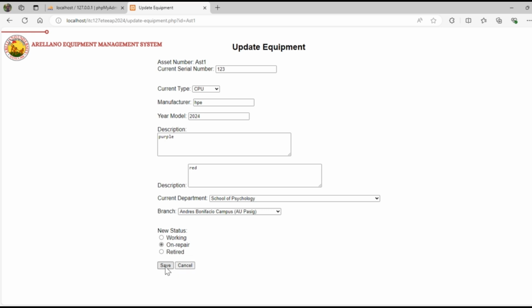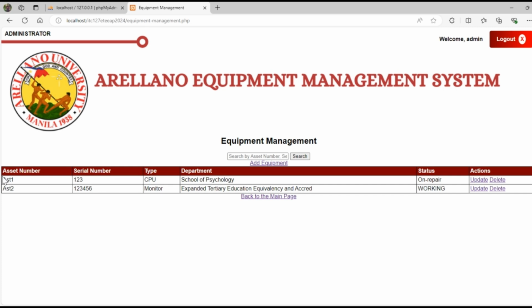But for this, we want to have changes. So just click save. As you can see here, the asset number is still the same, and the serial number we changed, and the type, which is now CPU, and it's on repair. So there. That is for the update.